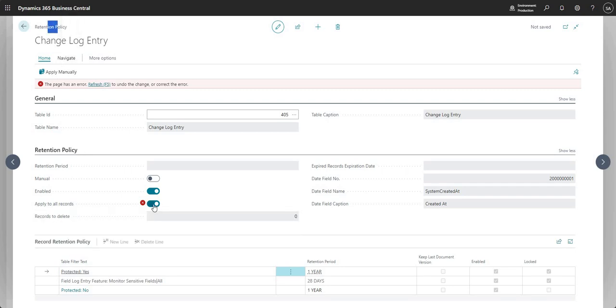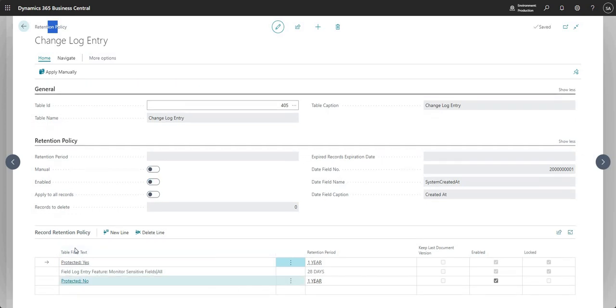Now what are those mandatory rules? Well, they are in the record retention policy down here. You can see here I've got a filter where protected is equal to yes. Now you can see I cannot unselect the enabled and locked fields here. I can't change those. They are defined by the system and I can't modify those. And equally, I've got another one here, field log entry feature, monitor sensitive fields, all. Again, this particular filter is enabled and locked and I can't change that.